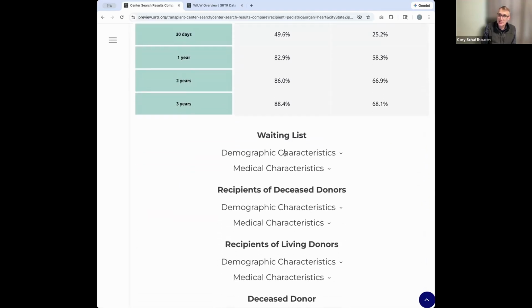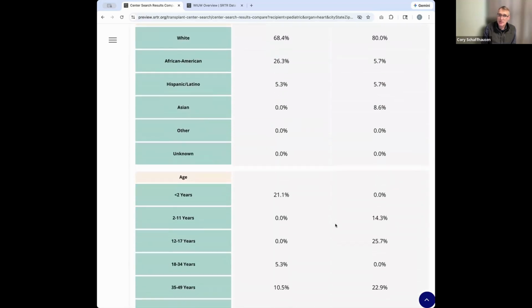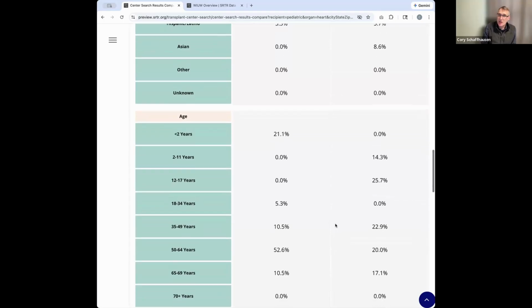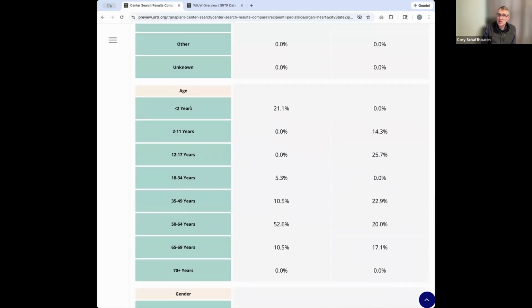For waiting list characteristics, as an example that may be useful for some individuals, the age of candidates and recipients is listed using the time ranges that are shown here on the left. As an example, the range of less than 2 years old, 2 to 11 years, or 12 to 17 years. And some centers may have more or less experience providing transplants to different age groups, and that data is available if that is of interest.